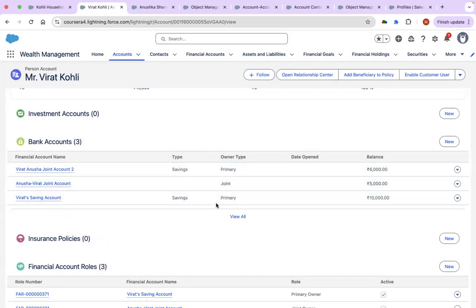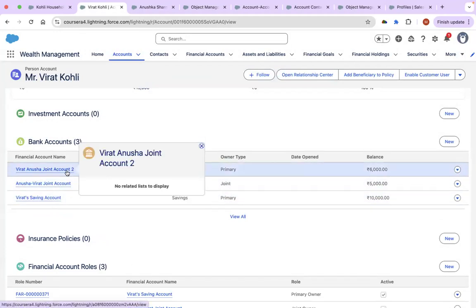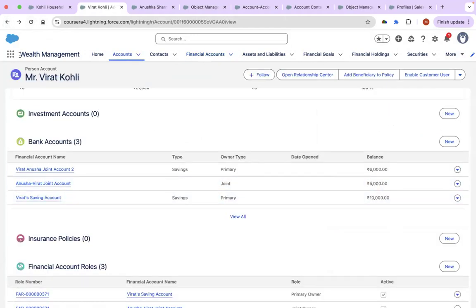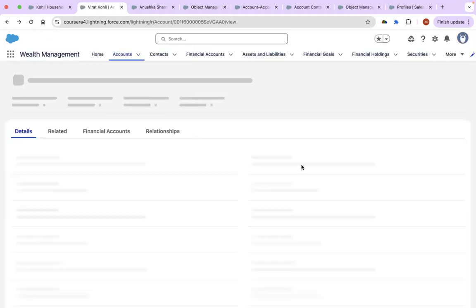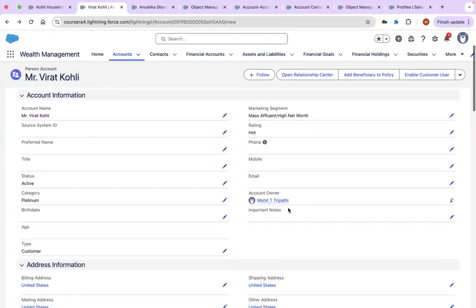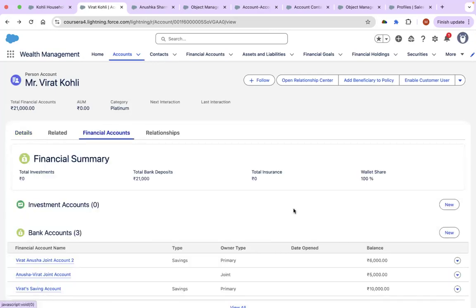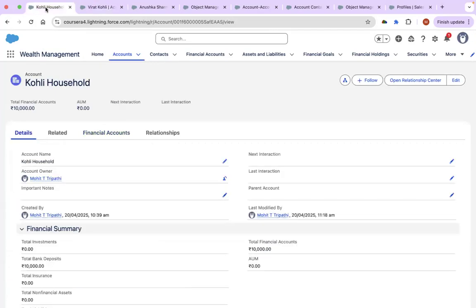Owner type, did we not change? Owner type should be joint, right? It is joint. Why is it coming as primary? Okay, let's see. Okay, now we have created a joint account with the amount 6,000 here. Okay, we'll go to Kohli household and we'll see 6,000 has been rolled up to Kohli household.